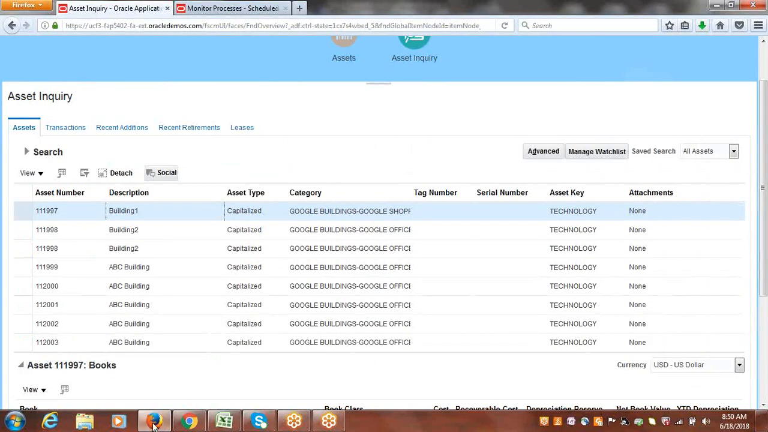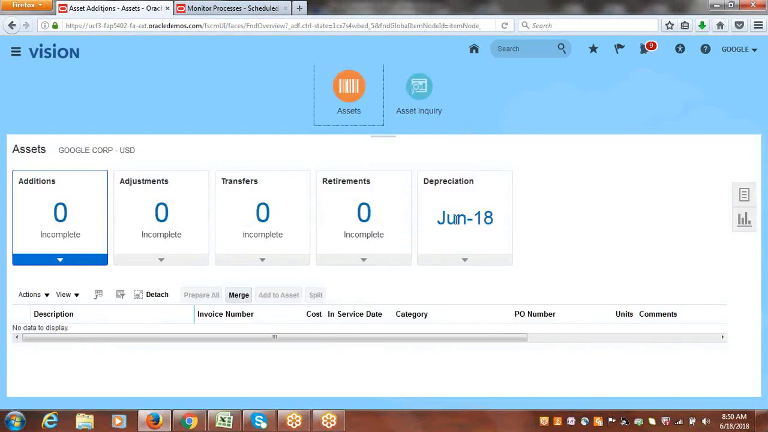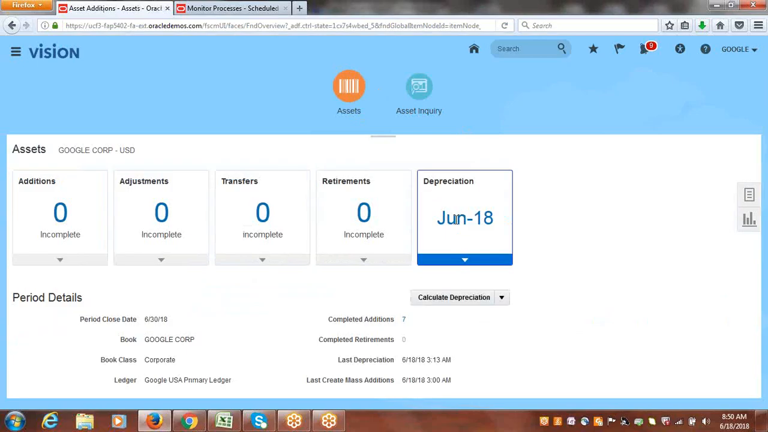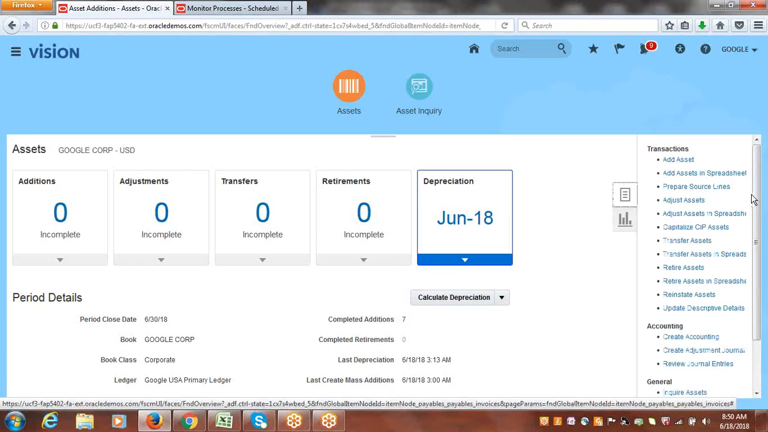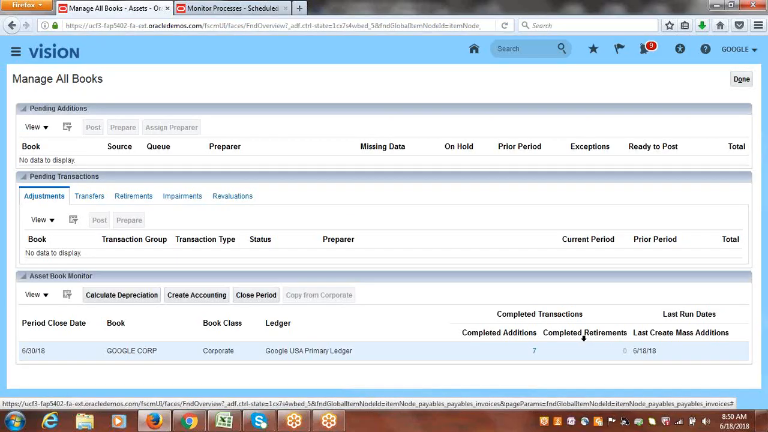So we have two options to run the final mode depreciation. One place is this. You select here. If you want to run the final mode depreciation for this book, you can click on close period. If not, from here, draft mode or final mode, you can run from here also. Go to manage all books. Here you can find the books.